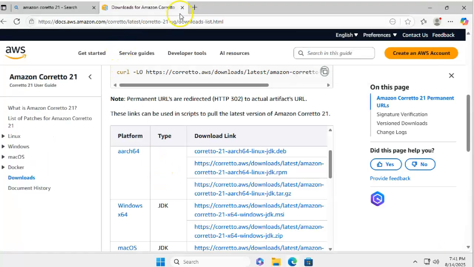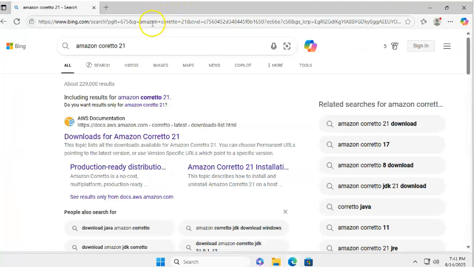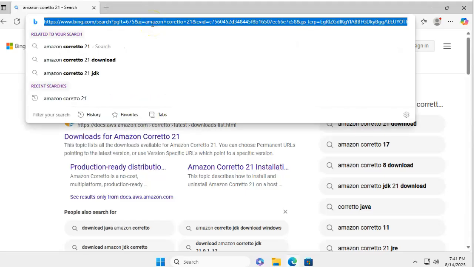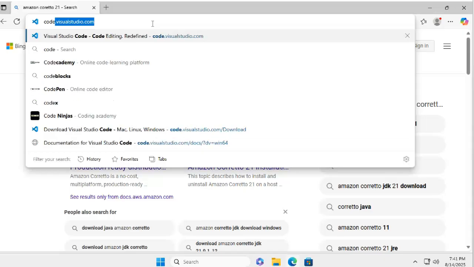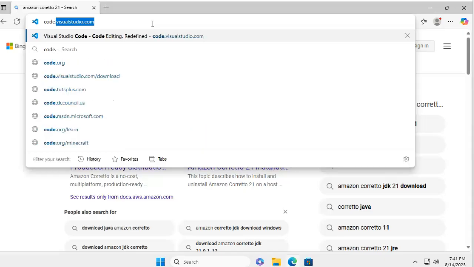Well, a development environment isn't very useful without an integrated development environment program. So this is a development kit. We need our entire development program. So we're going to go to, it's already there, code.visualstudio.com.